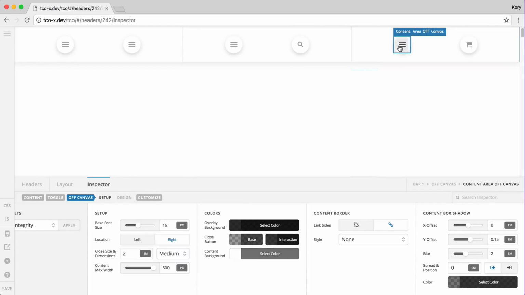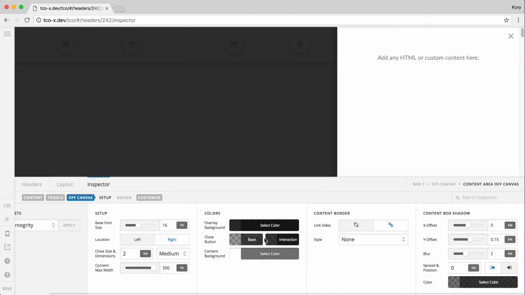Same with the modal. We can play with our overlay background, our close button, content background. And then we can adjust the border and the box shadow to that off canvas area as we need. So lots of great simple controls there, but a very effective element that's used all over the place throughout the builder.